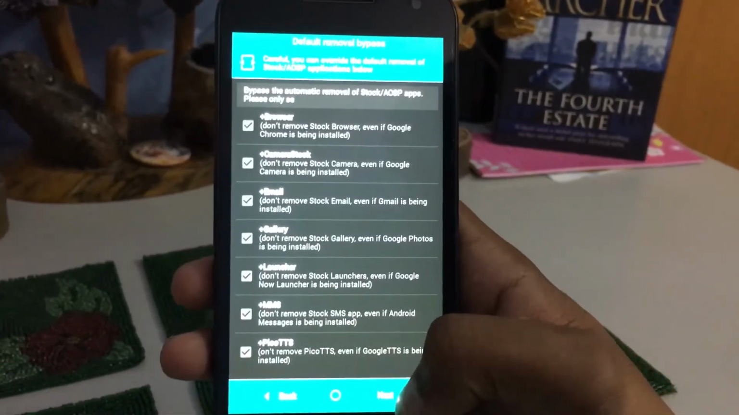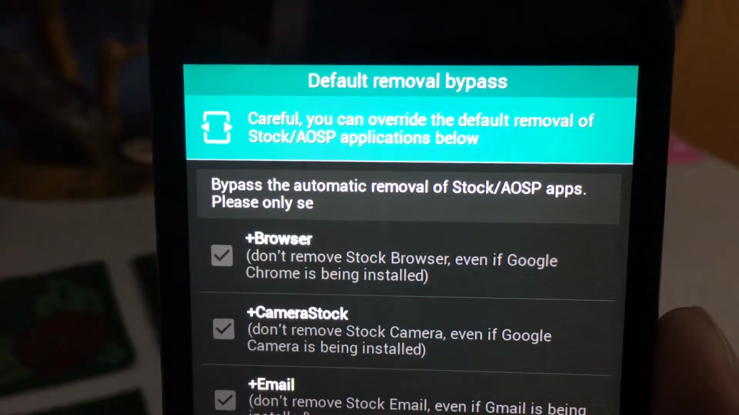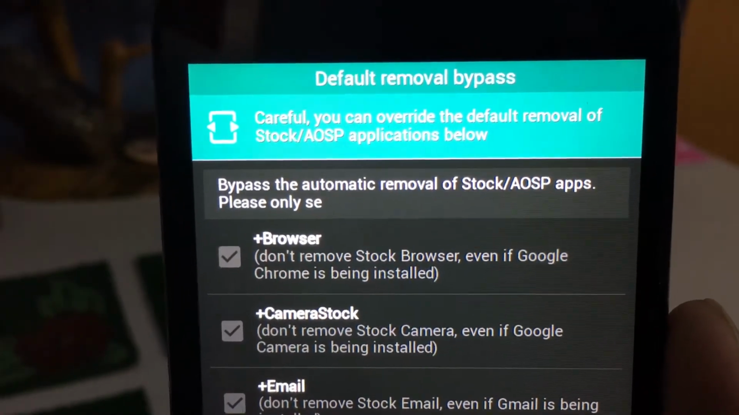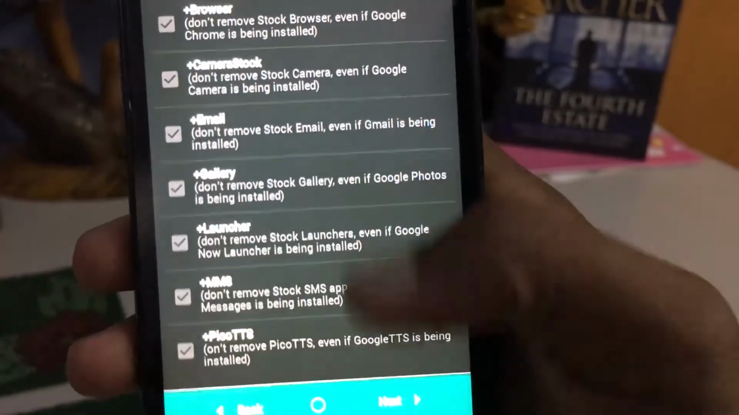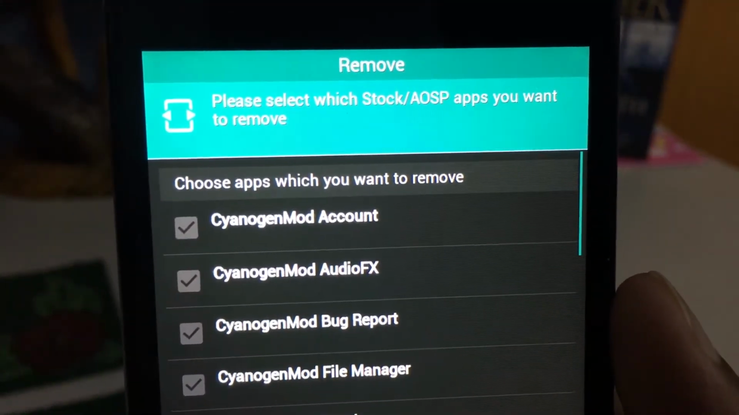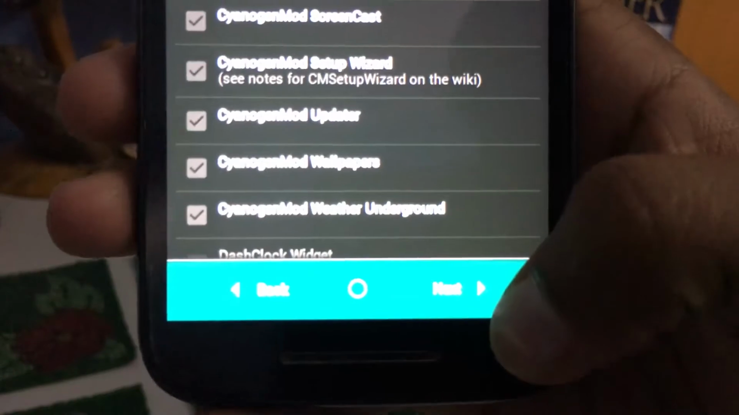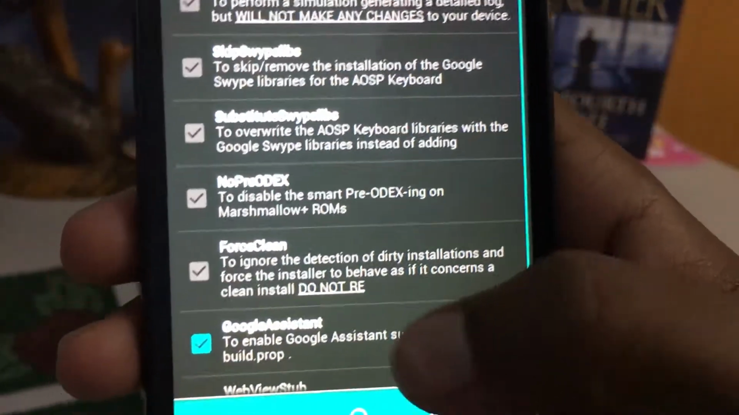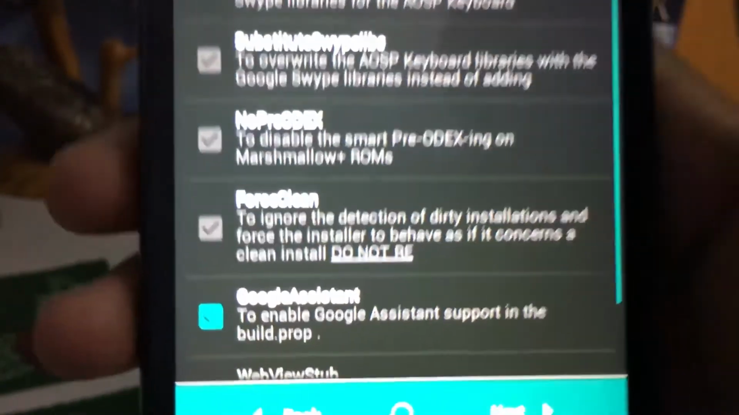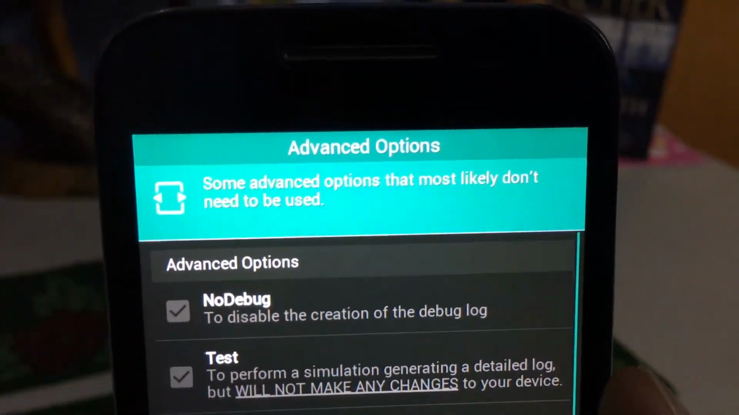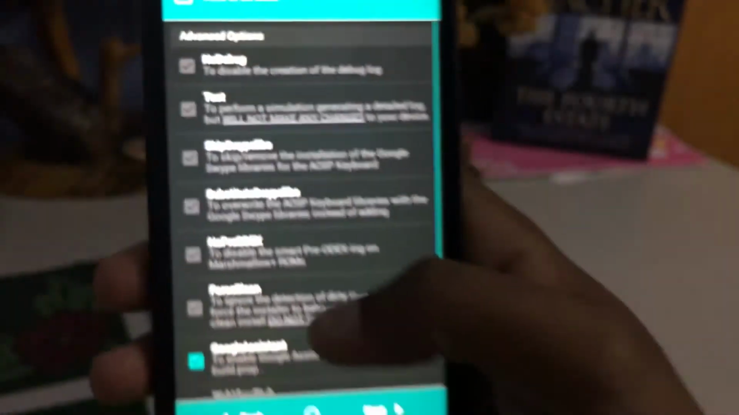Then next, bypass the automatic removal of stock AOSP apps, that is not needed. Next, choose the apps which you want to remove. Then you have to enable Google Assistant if you want to use it in your Android version or AOSP Extended. These are some of the advanced options.